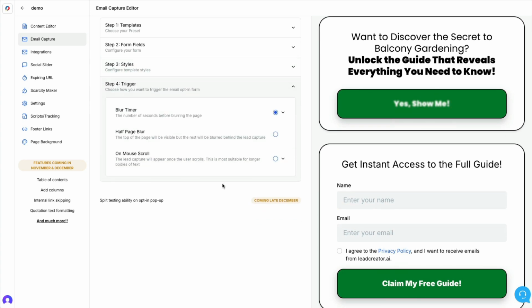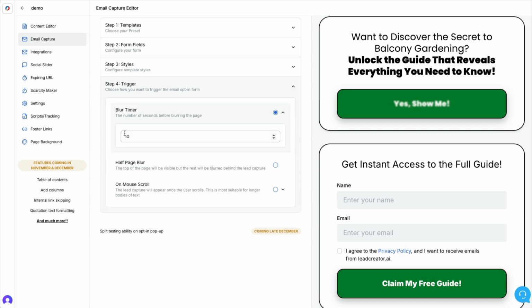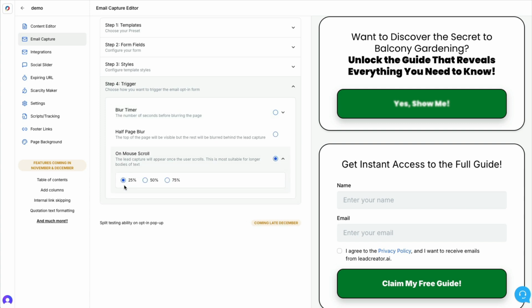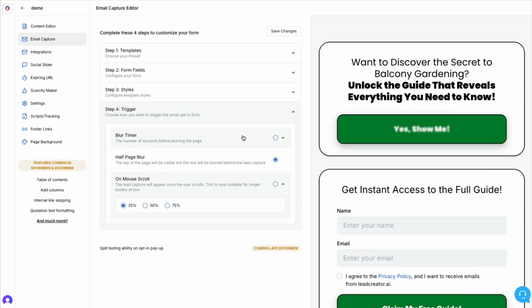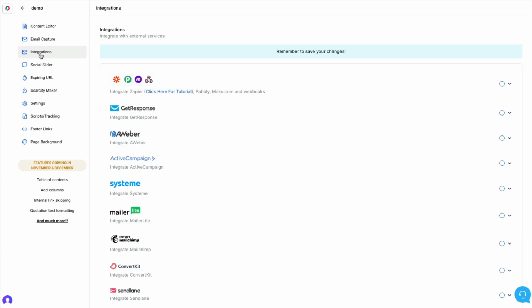And then finally there's trigger. You can use the blur timer and you can determine how many seconds you're going to give them to read before it pops up. You can do the half page blur. This is my favorite. Or you can do it on mouse scroll, which means you can give them the chance to read 25, 50, or 75% of your lead magnet before this pops up. So I'm going to keep it to the half page blur so I can show you. We'll save the changes.